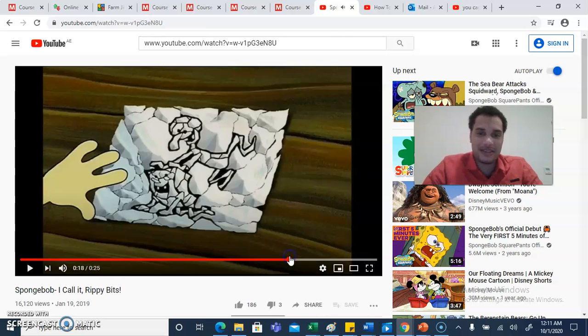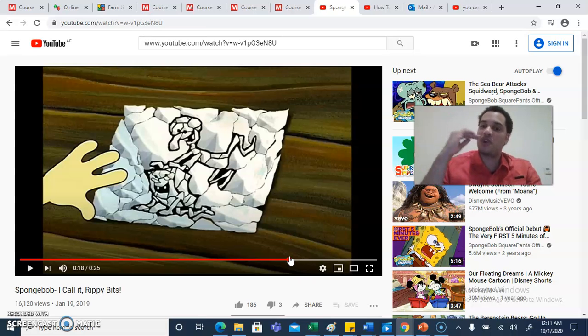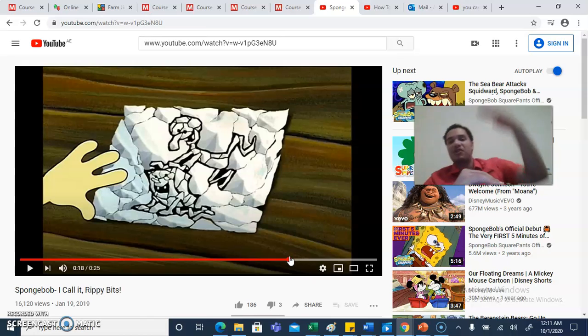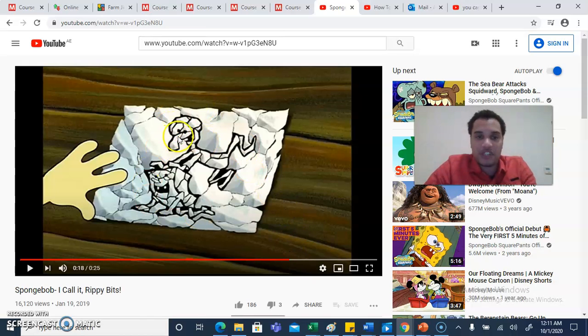Now let me go back. Oh, so now look what happened. Now Squidward was under and SpongeBob was on top. Now on this picture, Squidward is on top and SpongeBob is on the bottom, right? So SpongeBob made one object, then Squidward disassembled, and then SpongeBob made another object.